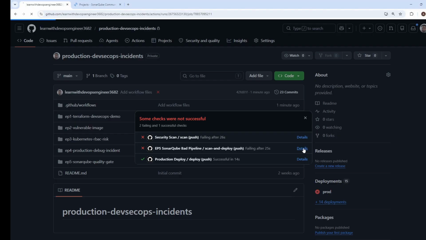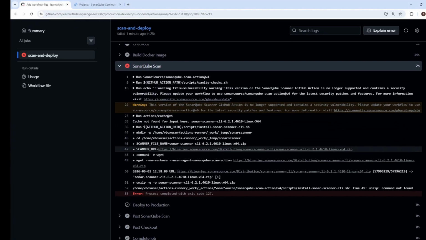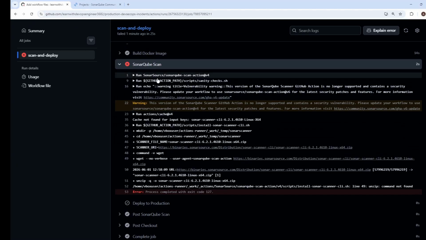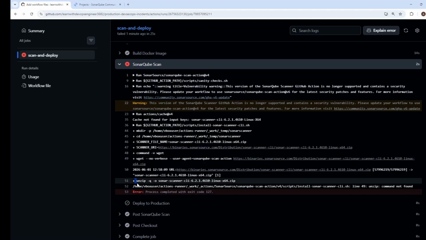So this is my episode 5 SonarQube bad pipeline, and it failed on SonarQube scan. So I see unzip command not found. All right, I will try to install it because it is my self-hosted machine. It is very simple. Sudo apt install unzip command.